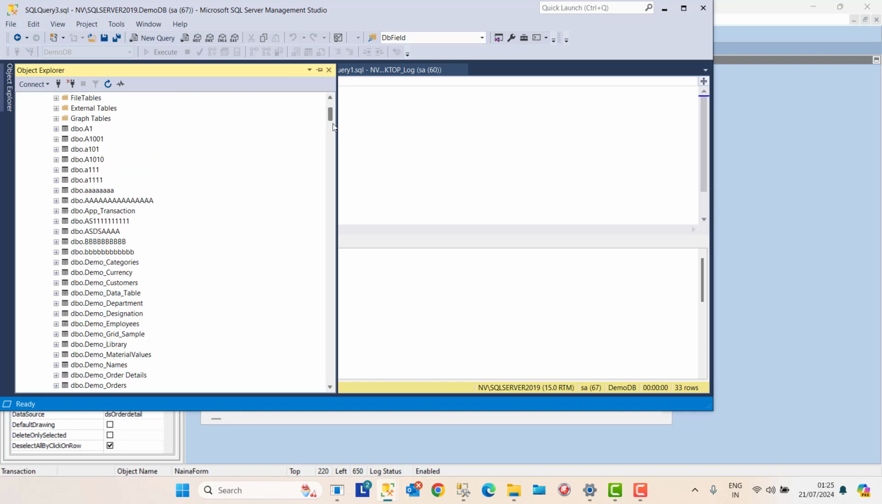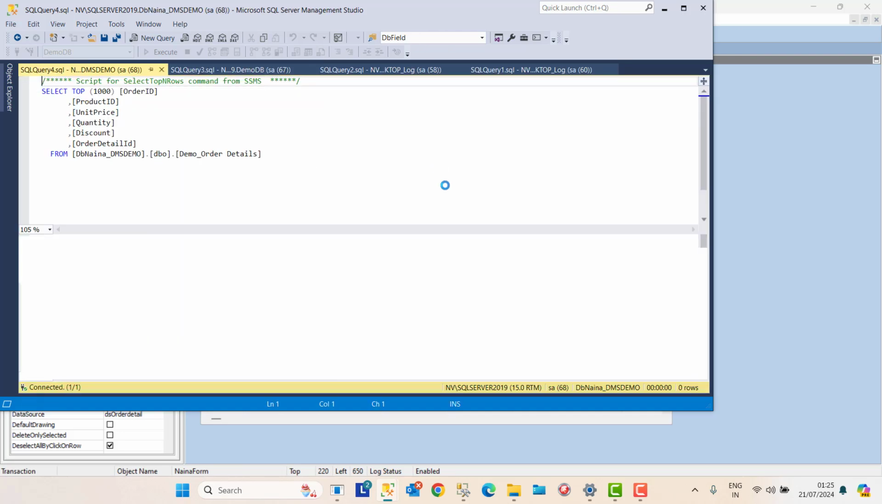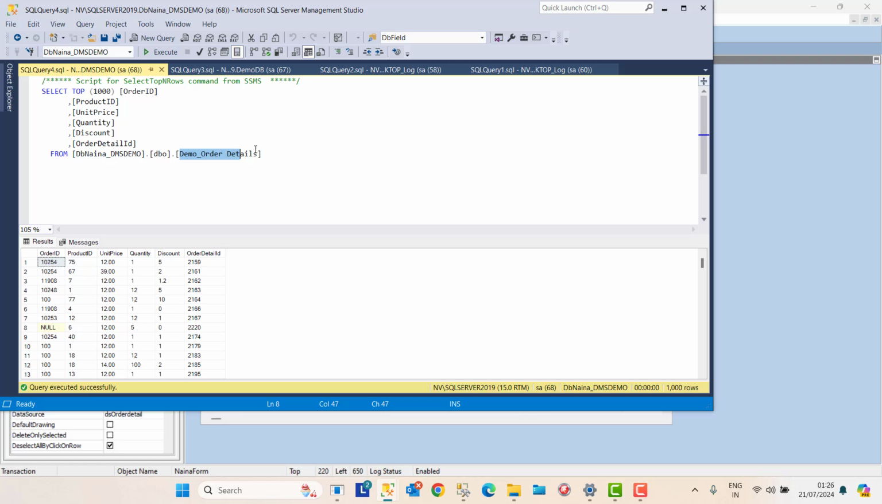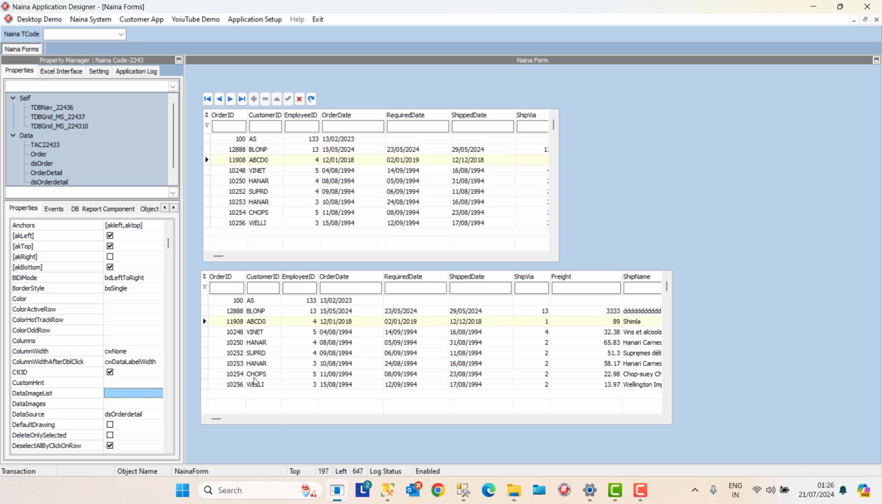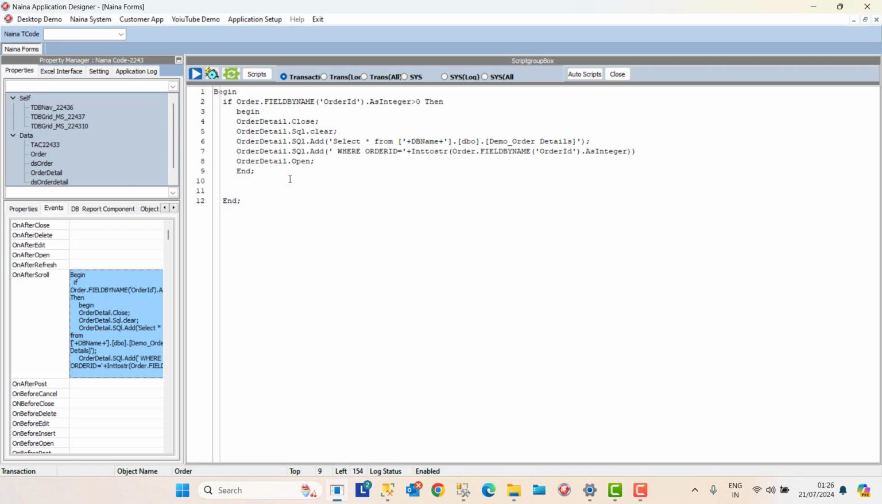So let's go back. Demo order detail. Let's see what is in the order detail. Yeah, this is the table I need. So let's go back here, go back to order detail. Okay, so we need to go to order detail, where demo order detail.